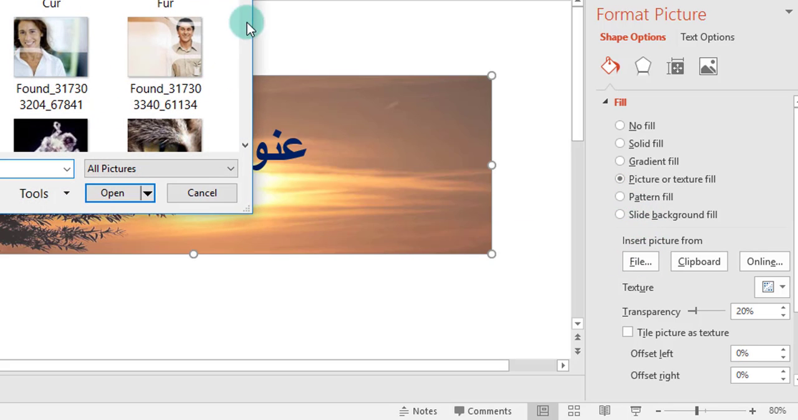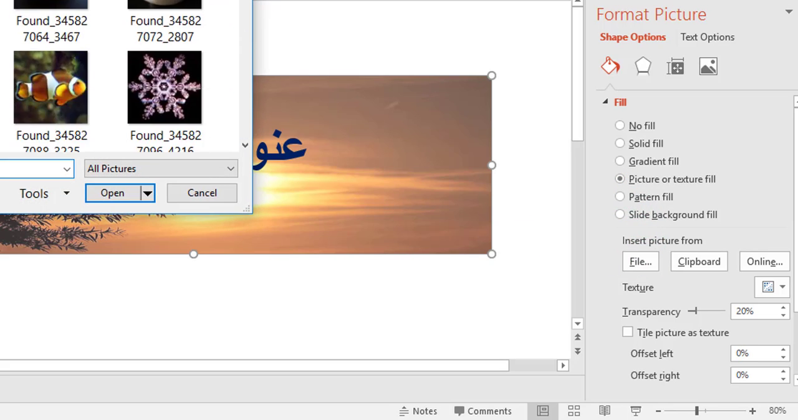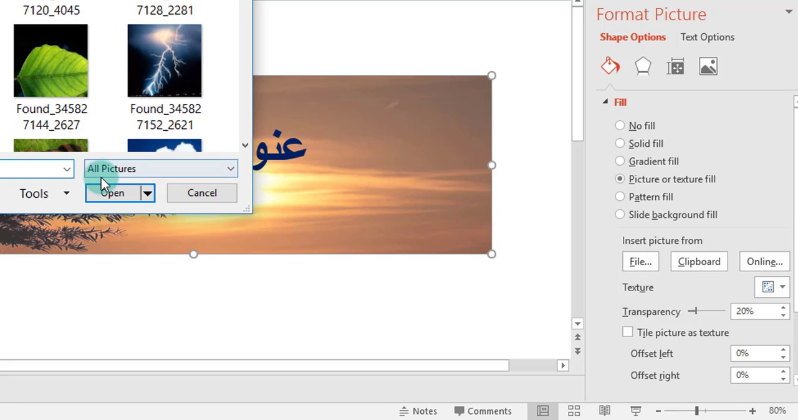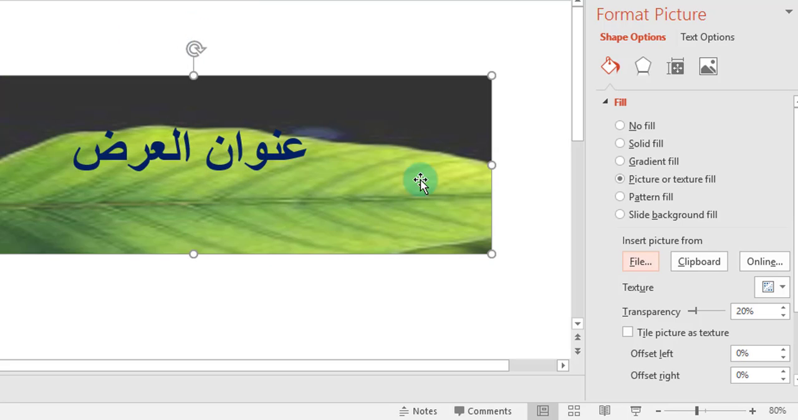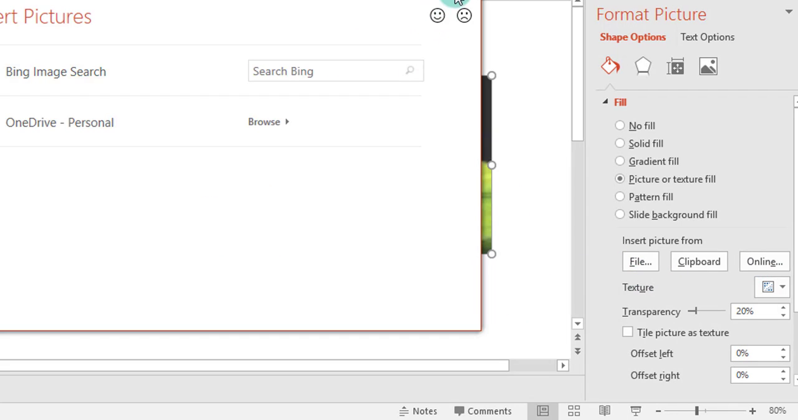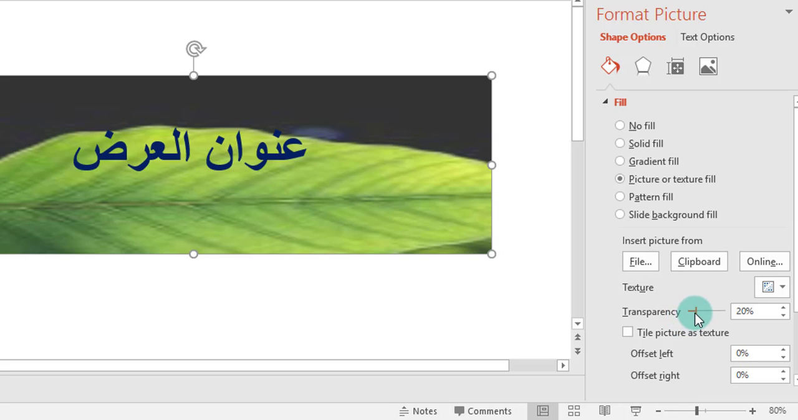You can change the picture by clicking on File. Selecting an image, then clicking Insert. The image will fill the shape instead of the color. And here to change the transparency of the image.